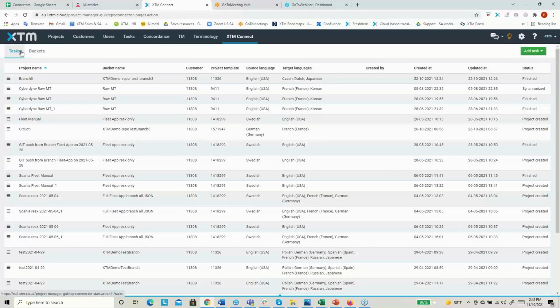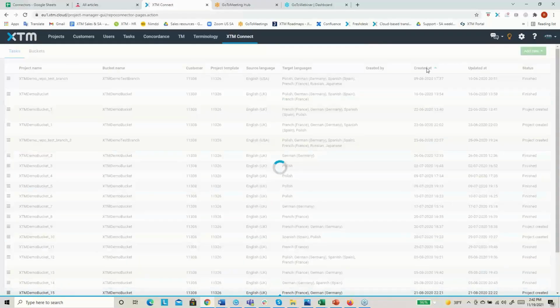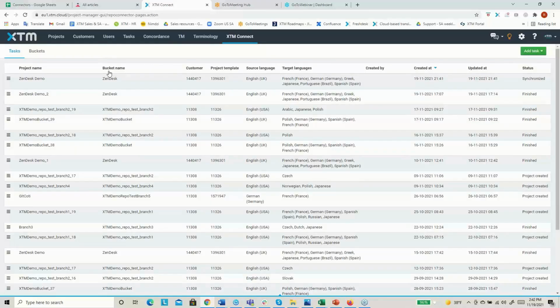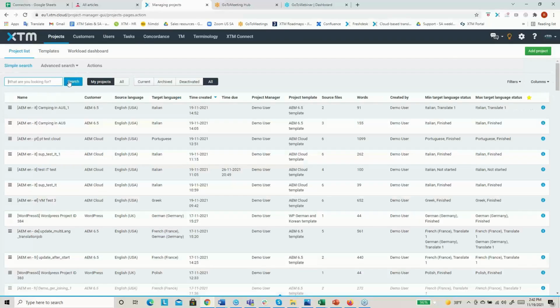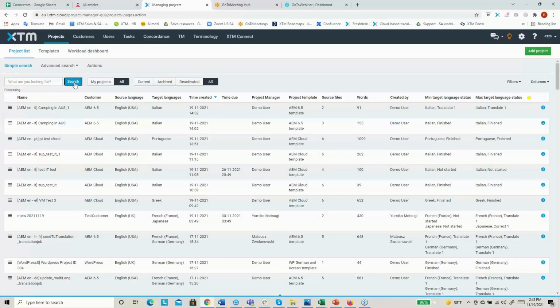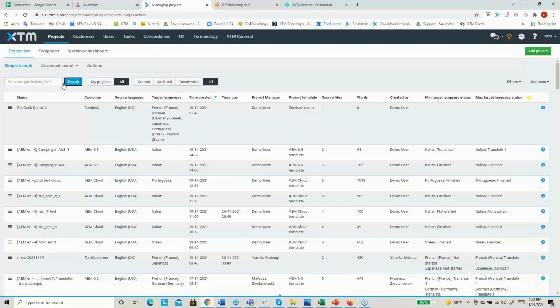Go to our tasks, see if that's open. Created yet. All right, so you can see our content right here. So this was just created. It is synchronized. Check and see if the actual project itself is created yet. Again, this could take a minute just depending on the TM leveraging and everything else that's going on. Great, so it actually is already created. So you can see here, again, the target languages, very small number of words.